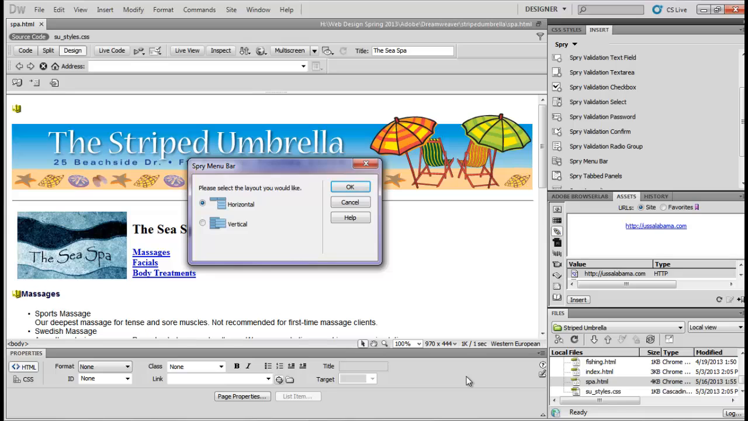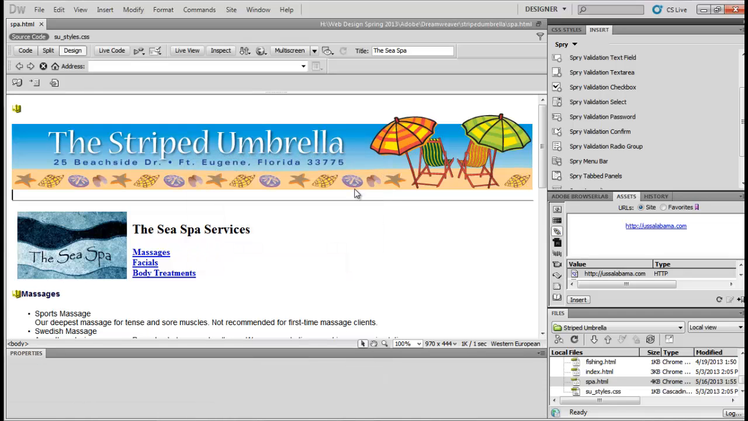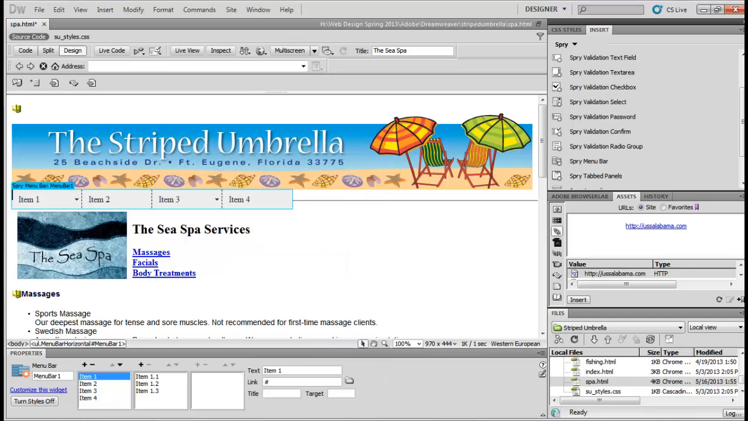Okay. We are going to be creating a horizontal menu bar. So make sure you have horizontal selected and then click on OK. Now, by default, when I choose that, you will notice that I have item 1, 2, 3, 4. By going through and creating the Spry menu bar, we can change the colors to suit the theme of our website.